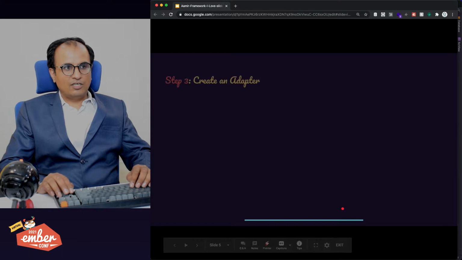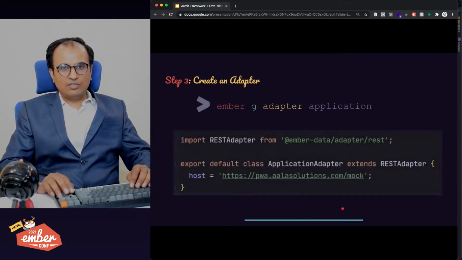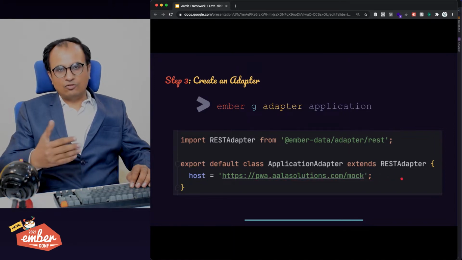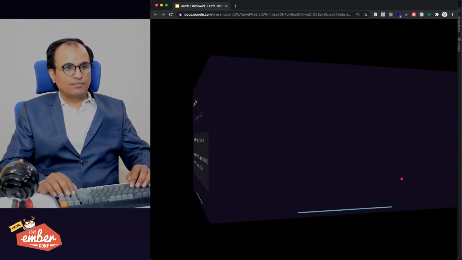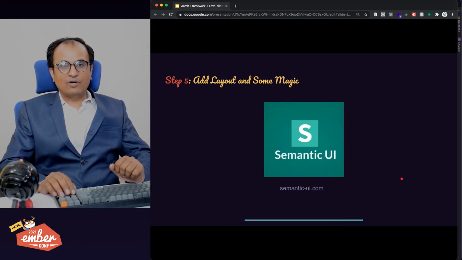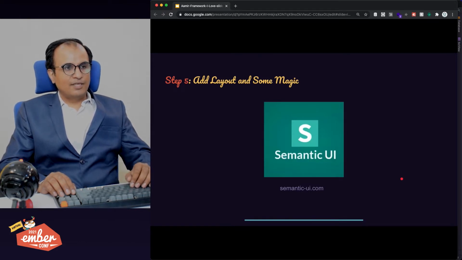After creating the model, we would be using an adapter because an adapter is needed to communicate with the server. Here you can see that I'm using a REST adapter and my mock server is on this URL, so Ember should know where the data is coming from. After that, definitely some UI is very important because that's what the user will be seeing. For this example, I have used Semantic UI, and they have Ember components as well. You can use that, but I just used their CSS from the CDN.